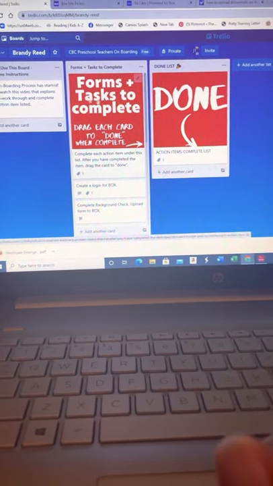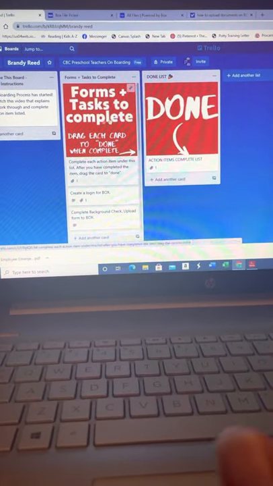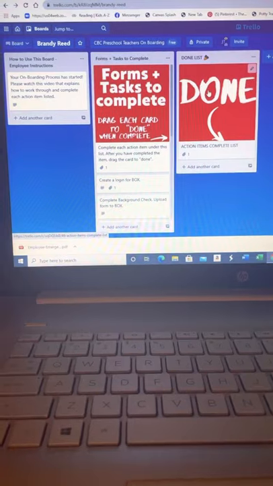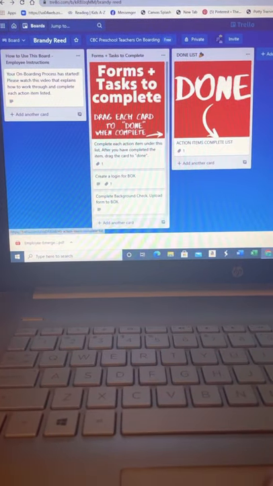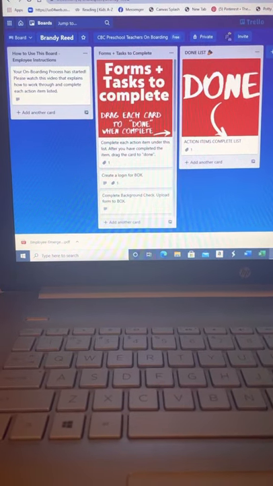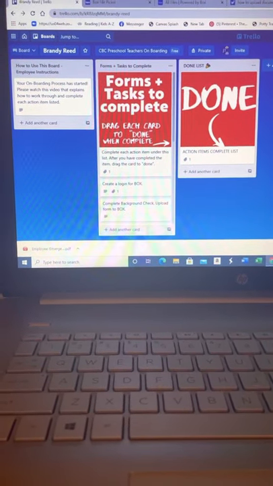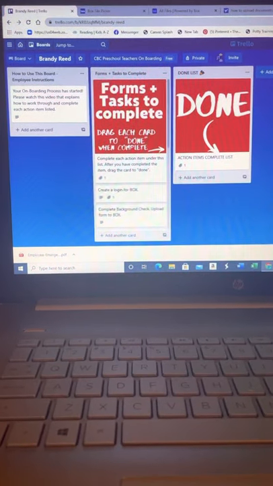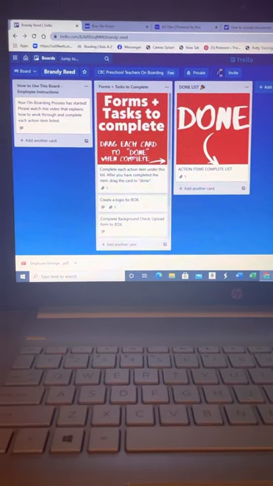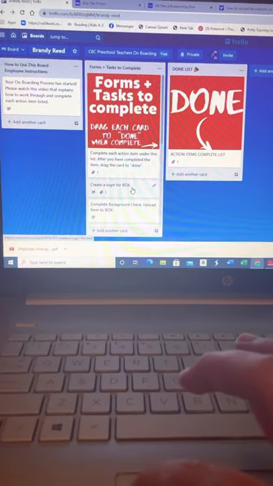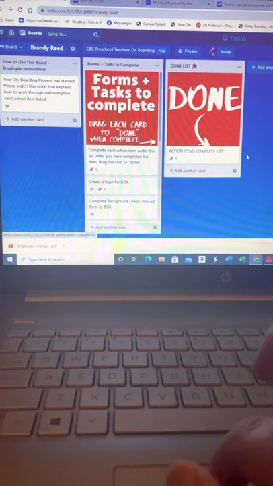Right now, there are only three sections. As we move forward in the days to come, there will be more lists for you to complete. So we'll start simple and you can start working through some of these items. In fact, some of these items you maybe have already completed. So when you have completed a card, you will move it to the done section.